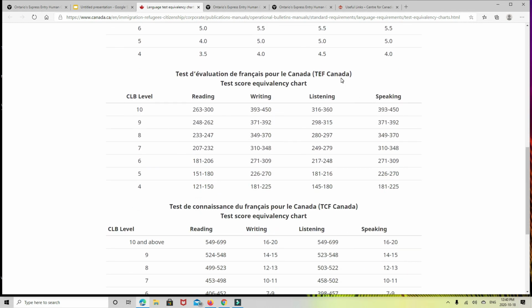So this is TEF Canada. How much will CLB 7 be in the TEF Canada? This line here: 207 to 232, 310 to 348, 249 to 279, and 310 to 348. You have to take all of this line, and you will see here that in all 4 abilities you have to get this score to qualify under this OINP stream.